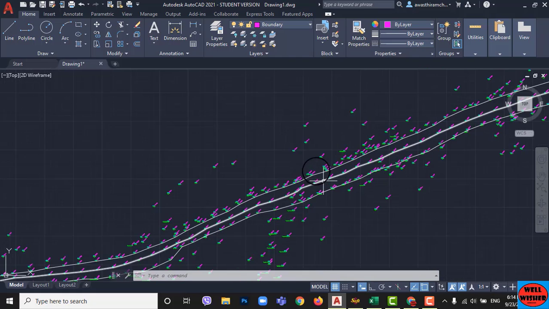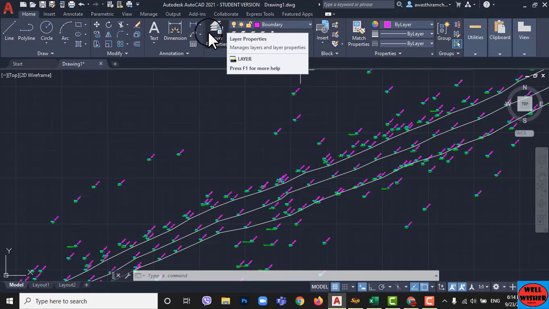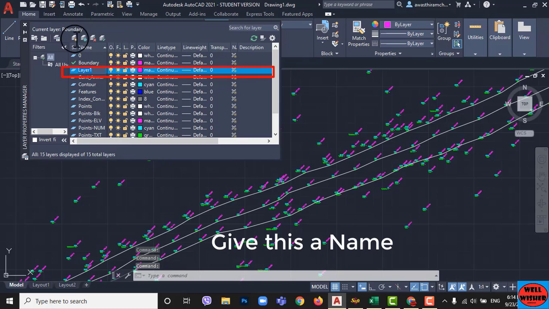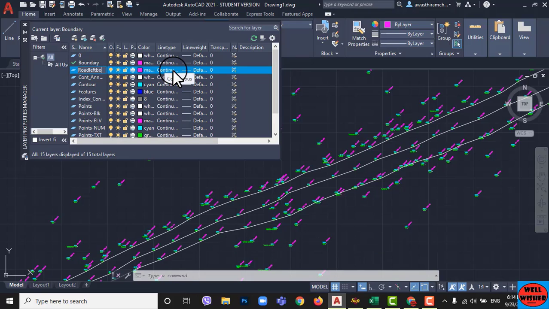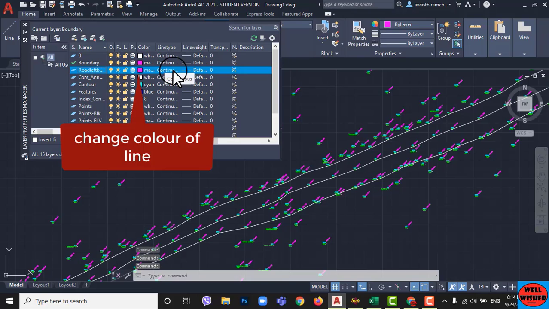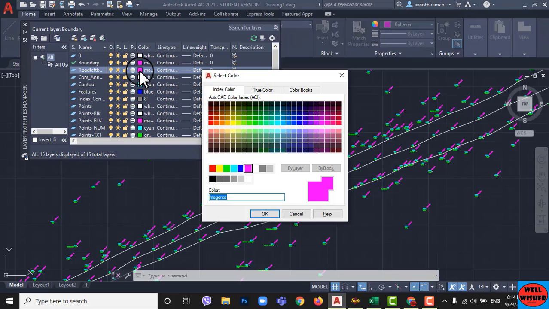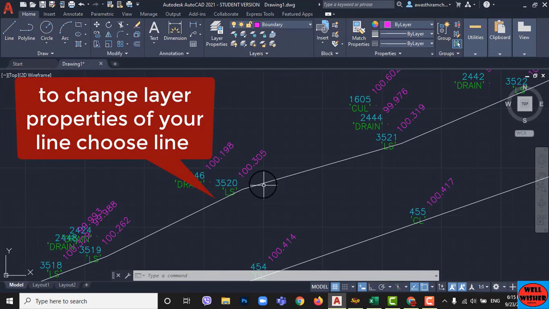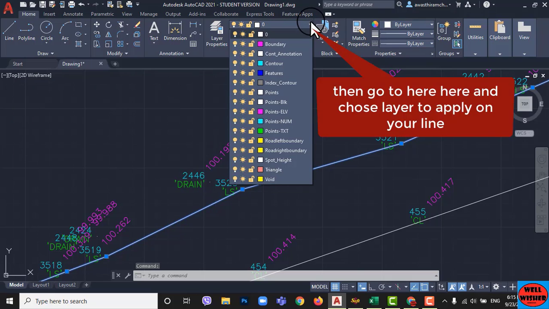We have to work layer-wise. So, to give our different lines different layer properties, go to Layer Properties, click on New Layer icon. Give it a name and color. Then click Enter and close it. Choose Alignment and go to Layers. Click on layer you want to apply to selected line.